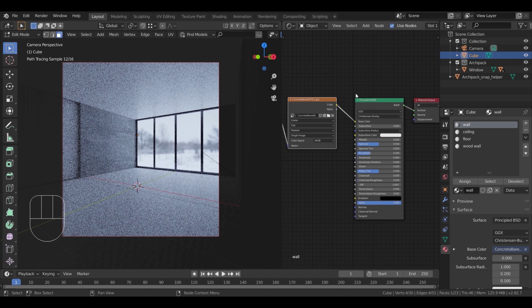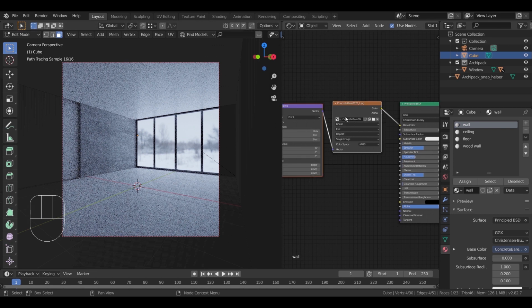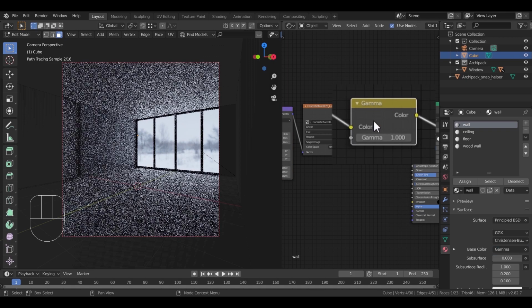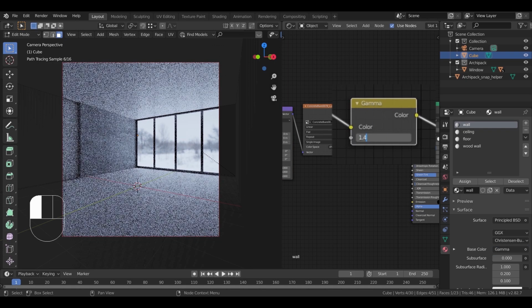I think this wall needs to be a bit darker. So, let us add a gamma correction node, place it as shown, make the value 1.4.